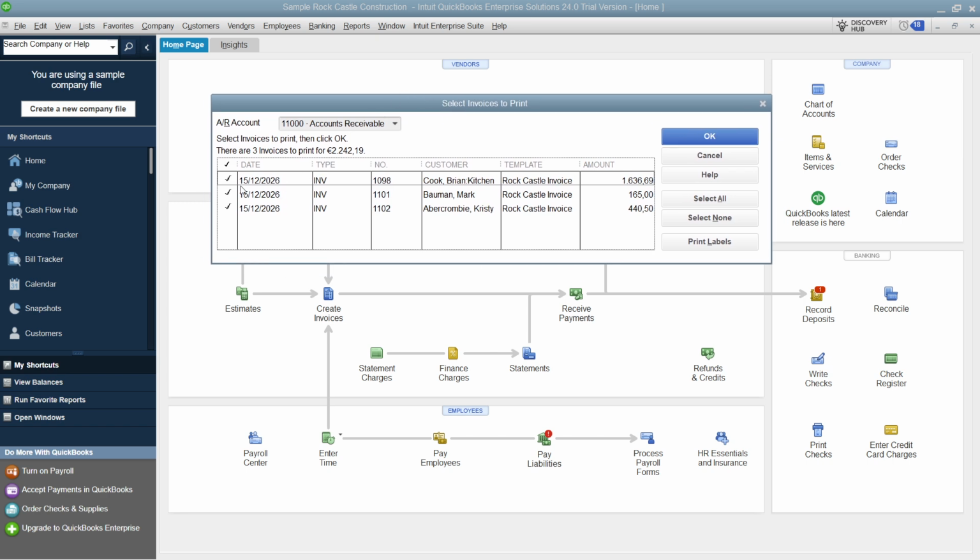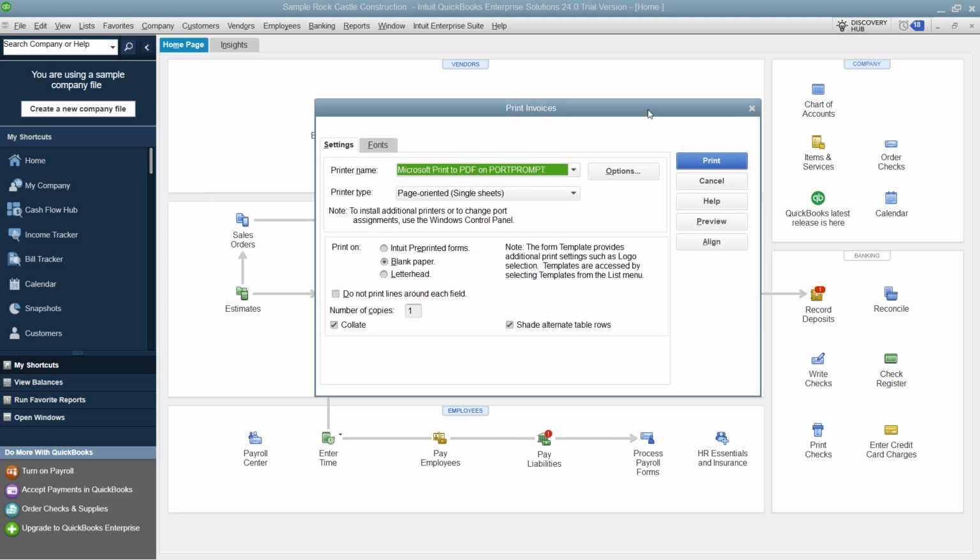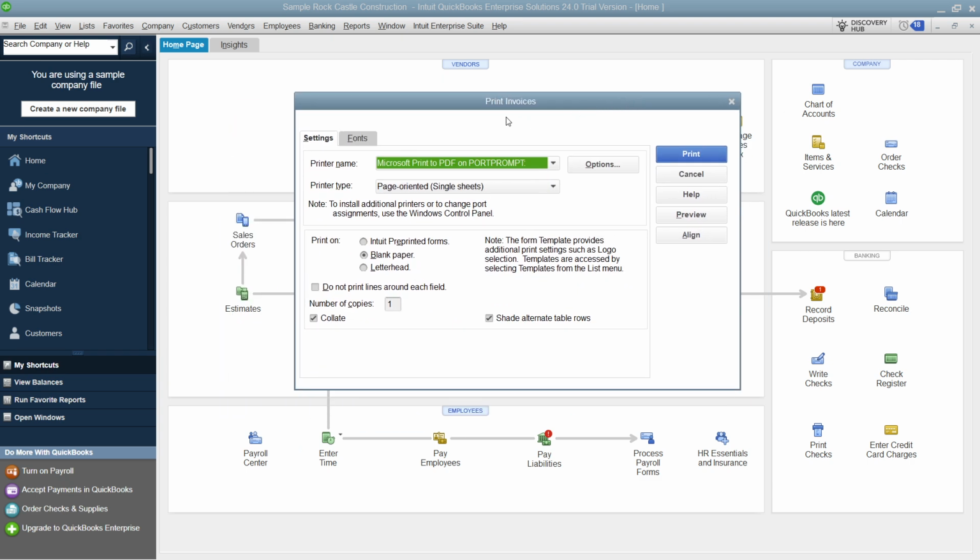And now to batch print them, click on select all over here. All of them are going to get checkboxes. So then click on OK. And now you're going to head into the print menu. And in here, you can select your printer, stuff like that. Click on the print button, and you will batch print your invoices.